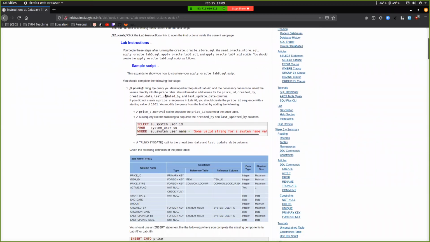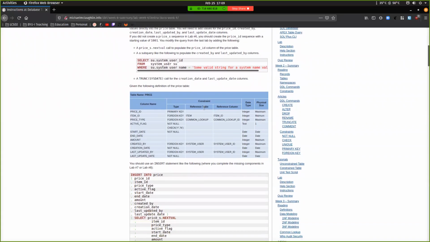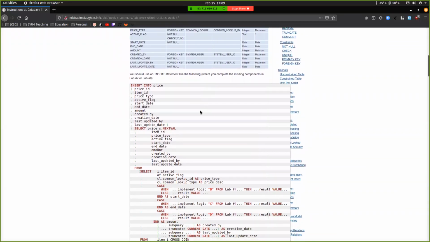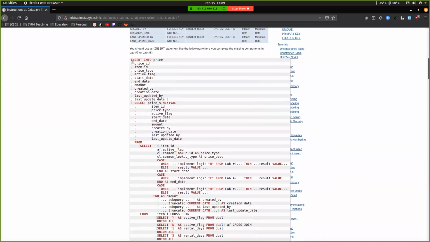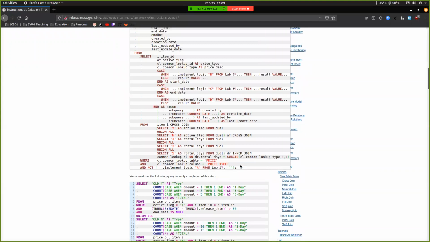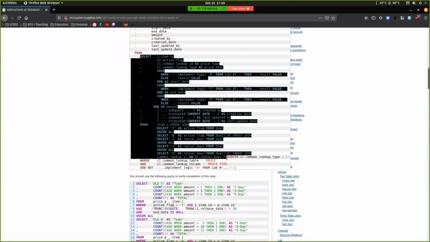Step 1, it says using the query you developed in step 4 of lab 7, add the necessary columns to insert the values directly into the price table. And so basically what you're going to do, and they give you a lot of it. So if you remember right, you'll have to add a little bit to your query, and they have most of it here for you, right? So this step is pretty easy because all you have to do is copy this, and then your select statement usually went right here.